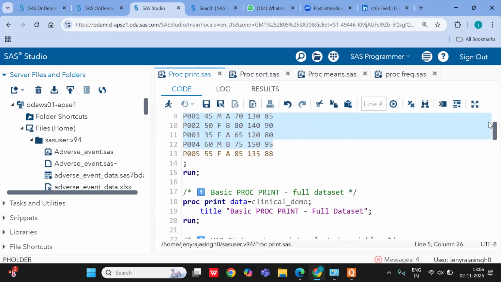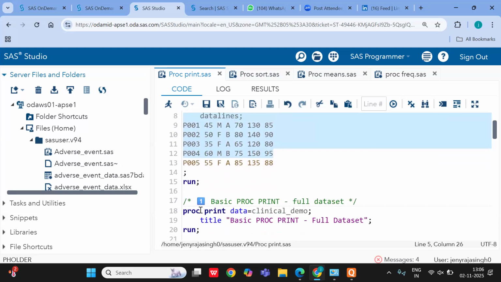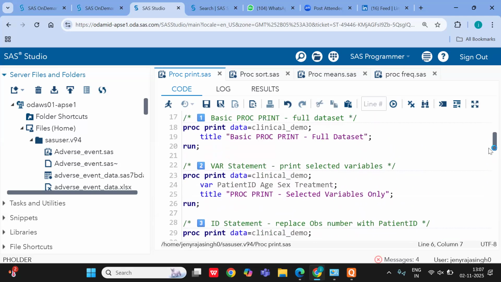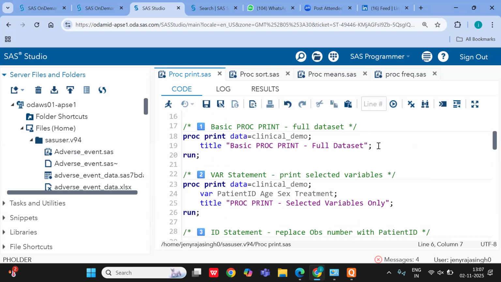So in proc print, the syntax is the key. It starts with the keyword proc, and then the procedure name print, and then data equal to means what is the input file you want to give, what is the data you want to print. So we have already created one data set called clinical demo. We are going to print this data set. So the syntax is proc print data equal to clinical demo.